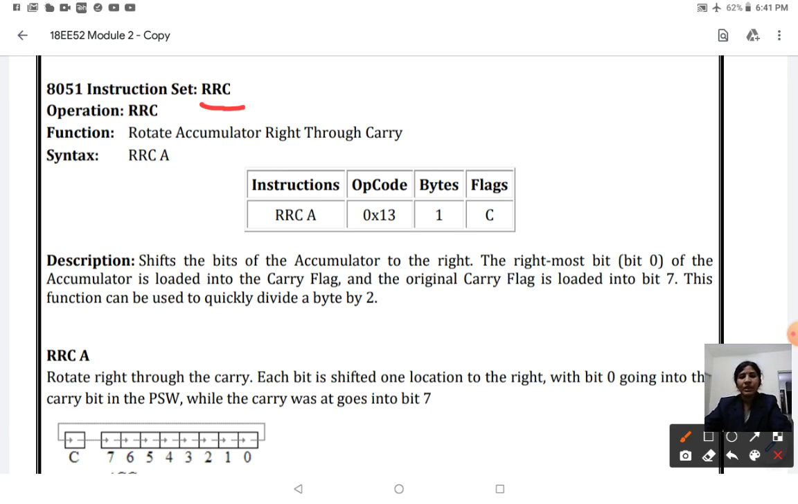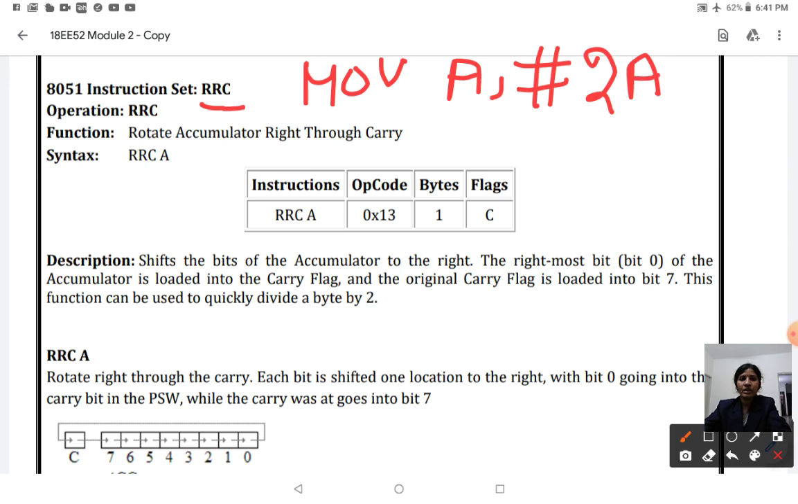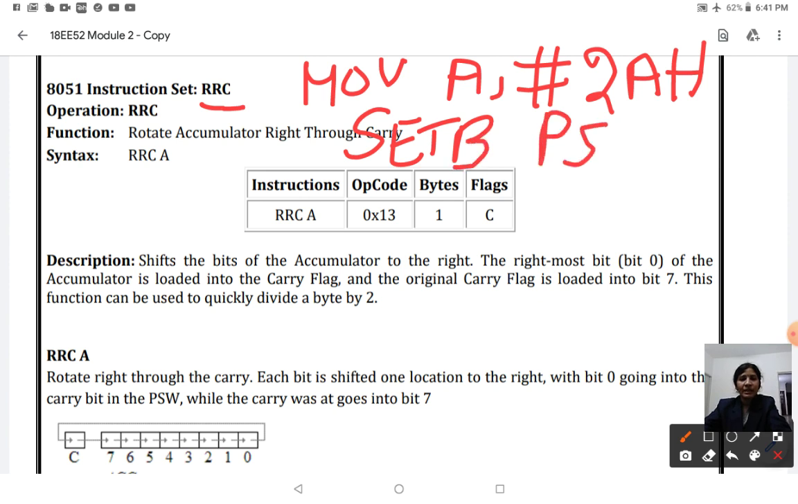So what we can do is, I'll show with one more example. Same example, MOV A, #2AH. Okay, so this is the data available in your accumulator. I can use SETB, that is set bit, PSW.7. What is your PSW.7? PSW means your program status word. In that program status word, what is the 7th bit of that PSW? The 7th bit of your PSW is the carry flag. It means that your carry flag is set to 1.